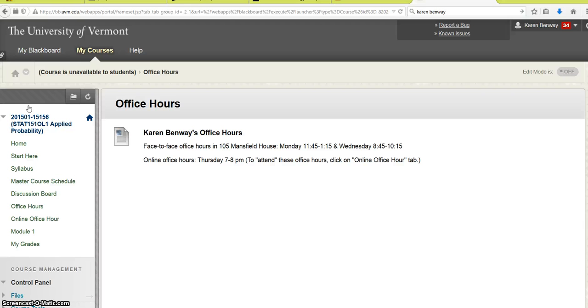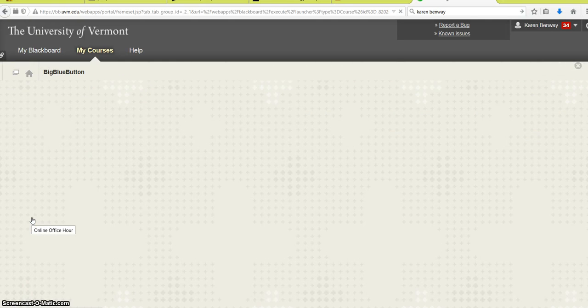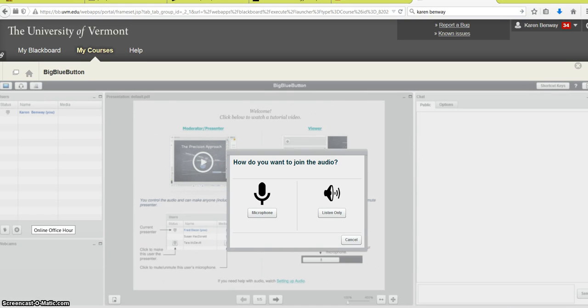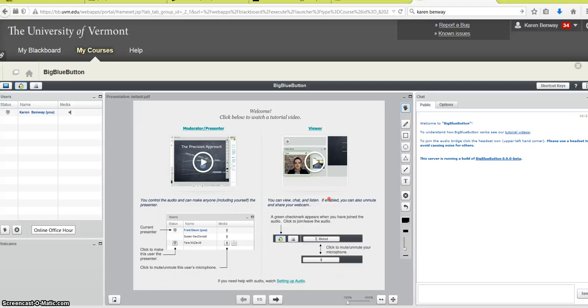The online office hours you can access, they're going to be done through Big Blue Button, which is a tool that Blackboard is connected to. So if you click on Online Office Hour, it will take you into Big Blue Button, and then you can decide if you want to use your microphone or listen only. Please, if you do use the office hours, it's much better if we can use the microphone. It's an easier way to communicate, but for now I'm just going to say listen only since there's no one else in there. As I say, the only person.